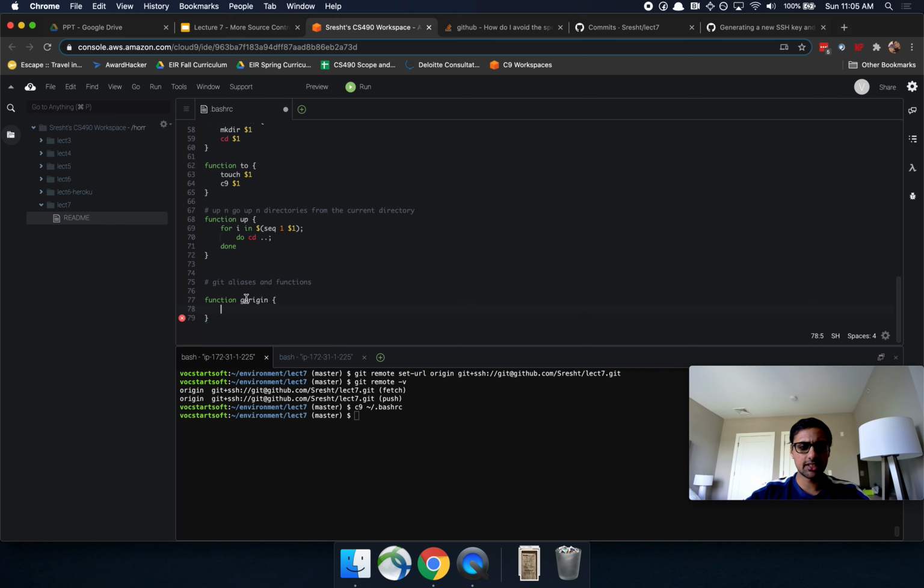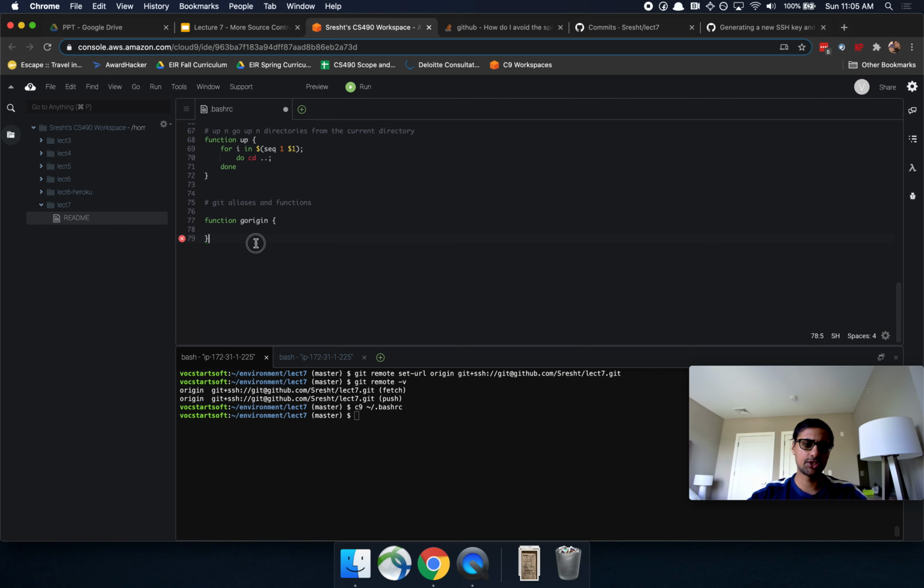So I'm just going to call it G origin. So all of my Git aliases start with G. So G origin is going to do exactly this. But the only difference is we don't always want lect7 here. We might want anything that we want. So I'm going to give it a parameter of $1. So let's go ahead and save that and then source that.